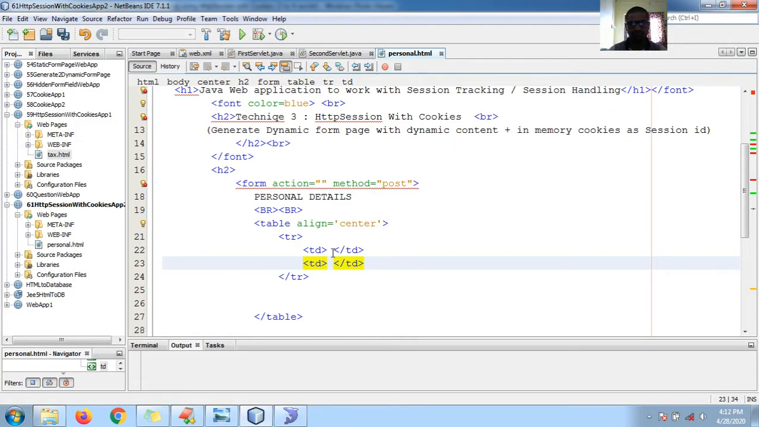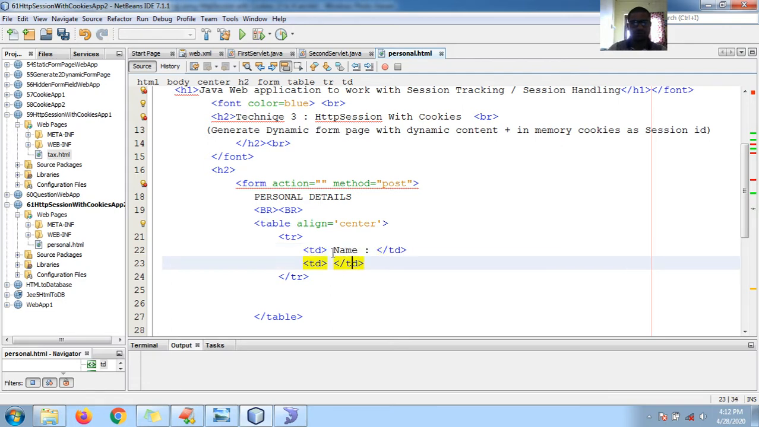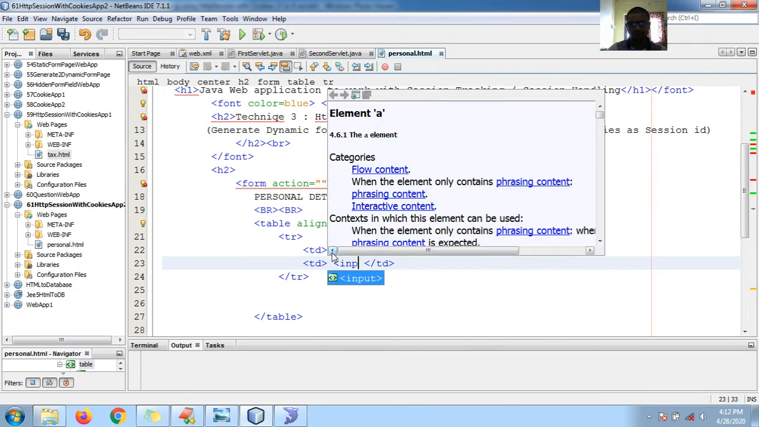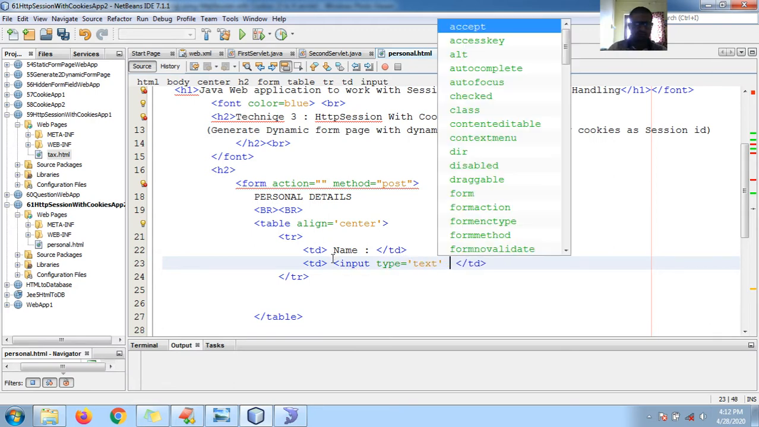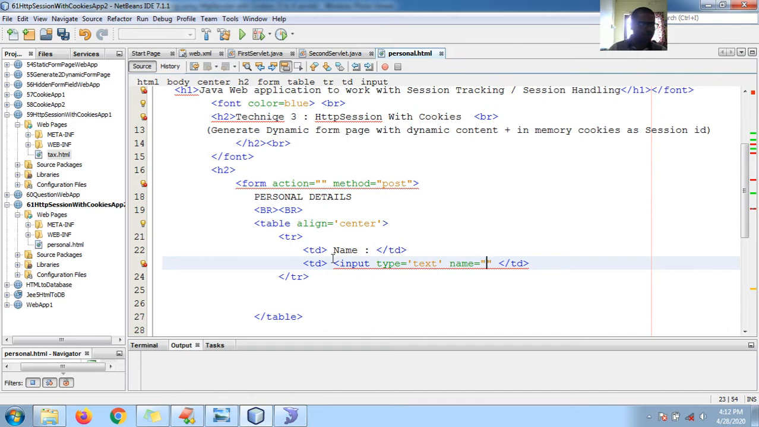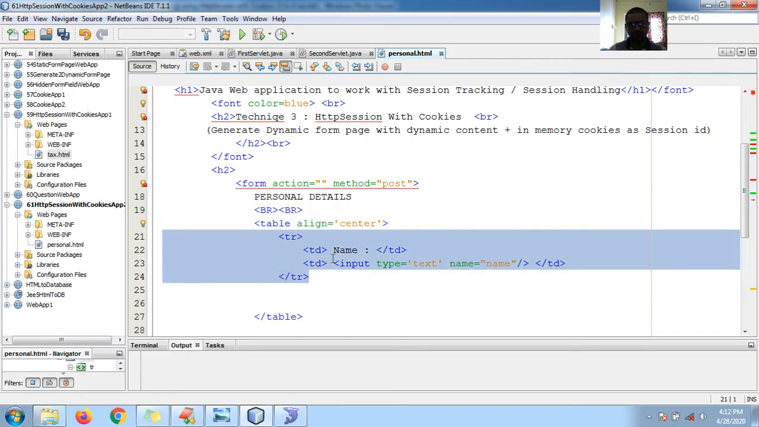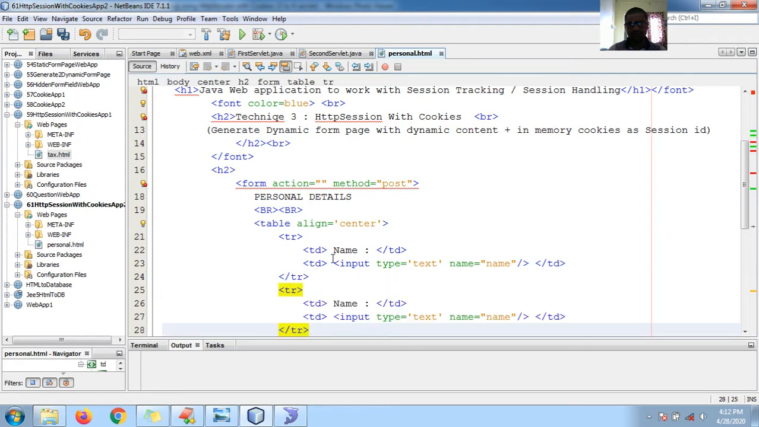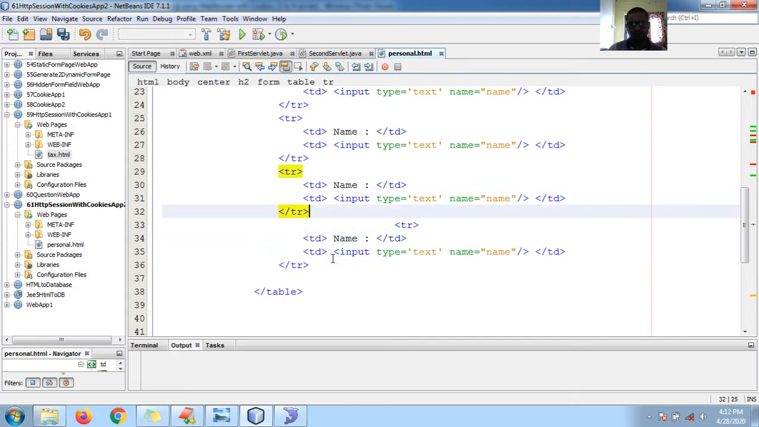So let me add here name. Let me go for here input type, text, and here is the name. Let me add the name. I want to give the name. That's it. I want this for 3 times, so I want to copy simply 2 times and 3 times. Okay, done. I want to go for one more time and change this later on.